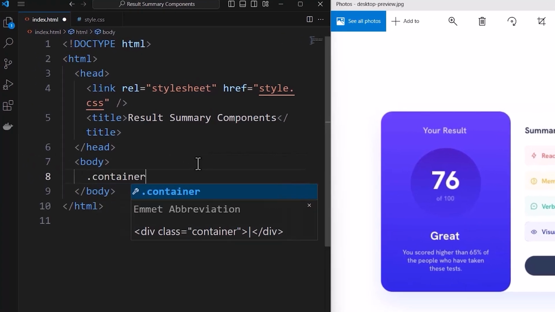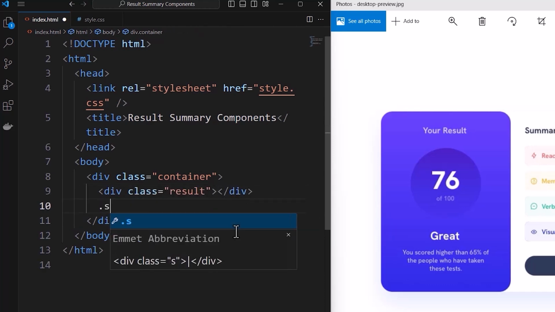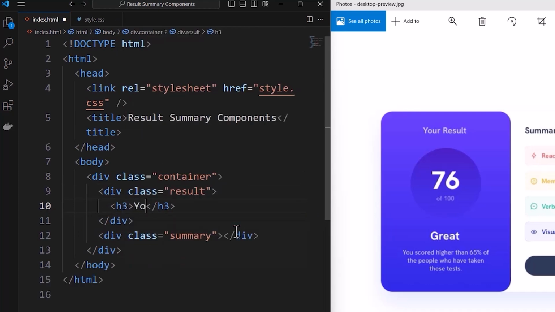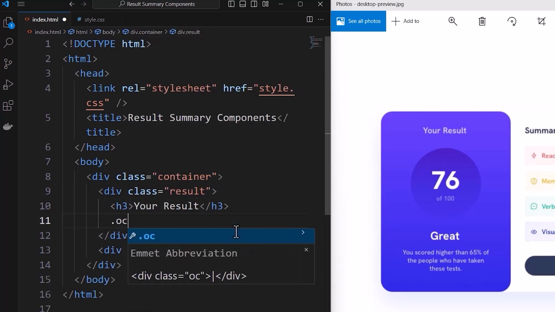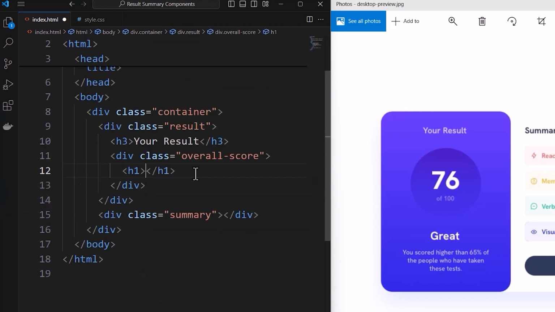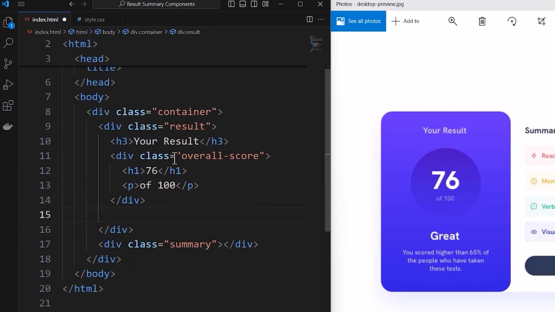First, let's create a container for the whole card. For the left side, I will create a div and I will name it result. And for the right side, I will create another div and I will call it summary. First, we have an h3 tag for the heading, and then let's create a div. I will call it overall score just to show the total score. For the total score, I will create an h1. For the one below that, I will create a paragraph. And for the other heading, I will create an h2 tag.